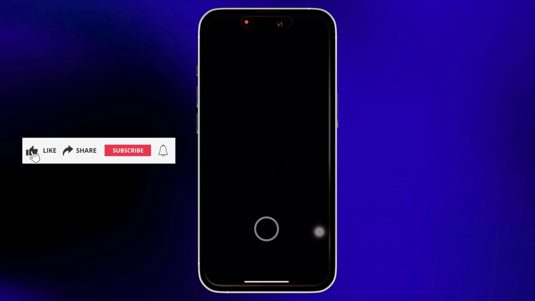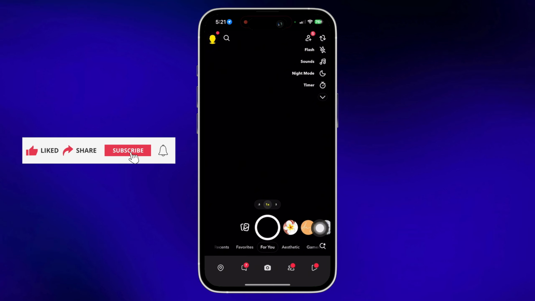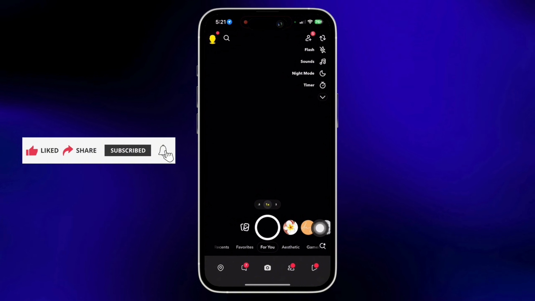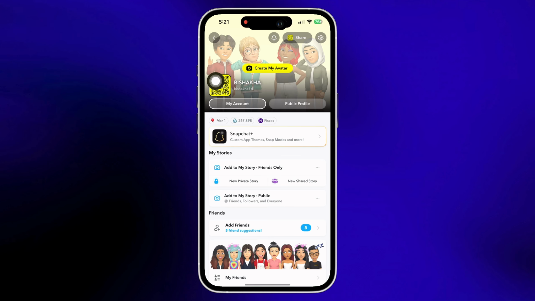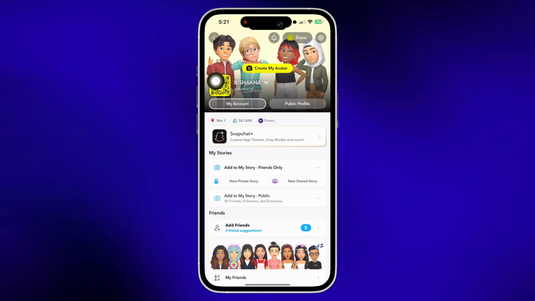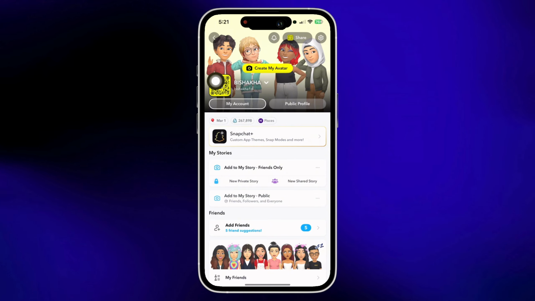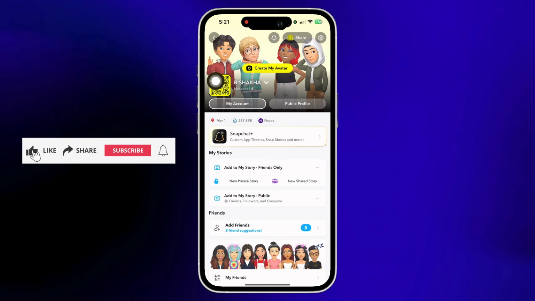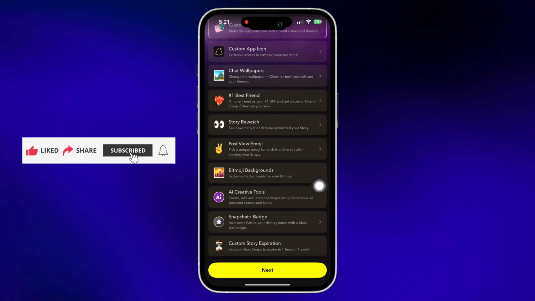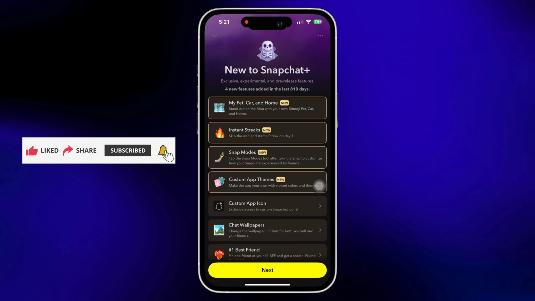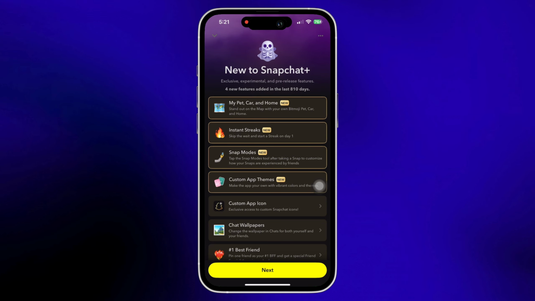Firstly, go ahead and open the Snapchat application on your device and make sure you are signed in. Now tap on your profile icon on the top left of your screen, and in here you will see the option for Snapchat Plus. So tap on the Snapchat Plus option you see there, and now in the interface that you will be led to, you will be able to view all the exclusive, experimental, and pre-release features of Snapchat.